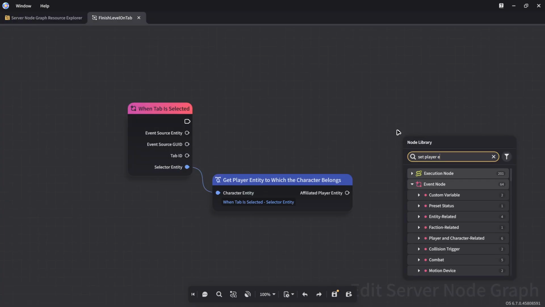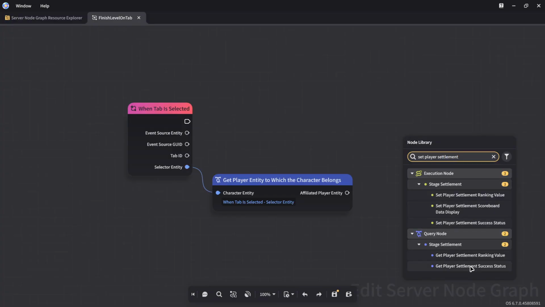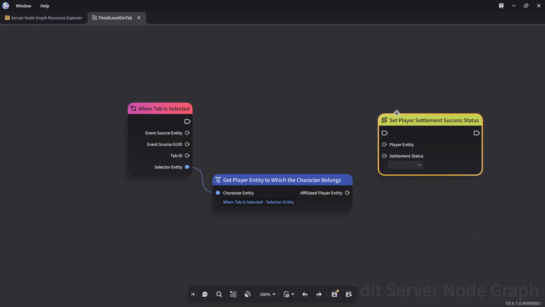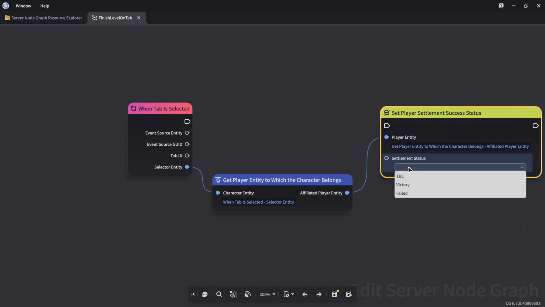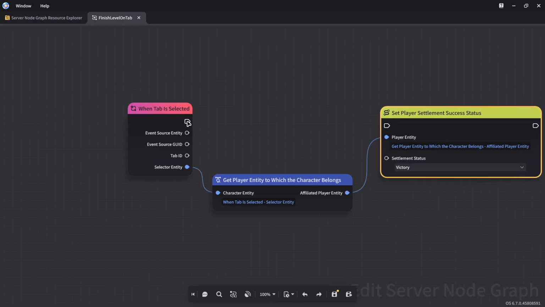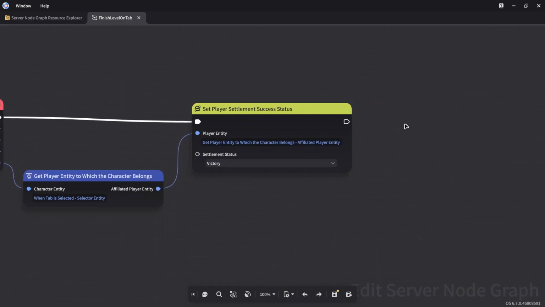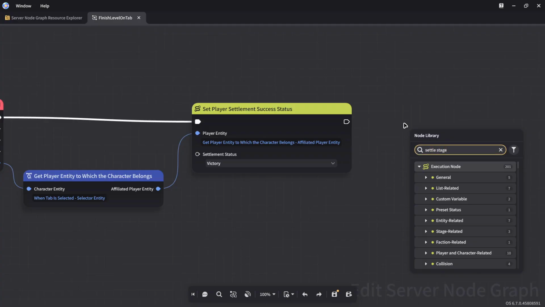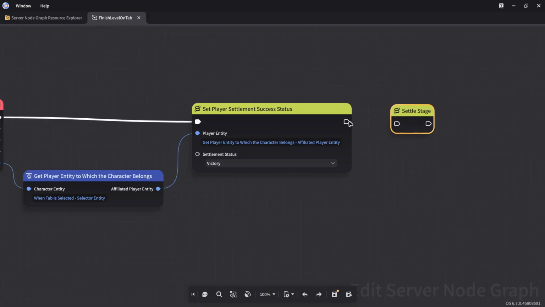Next, add in the execution node, Set Player Settlement Success Status. Drag the output pin of the affiliated player entity into the input player entity. Change the settlement status to Victory. We can then connect the event node's execution path to the Set Player Settlement Success Status node. Finally, add in the node Settle Stage and connect the execution path for that. Ctrl S to save the node graph, or you can click the save button below.